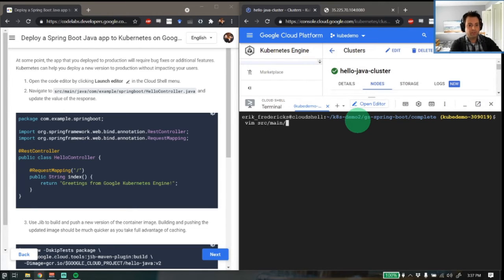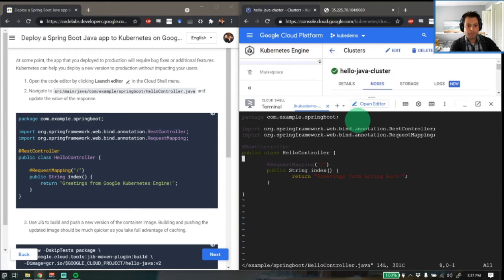So this is in source, main, Java, com, example, Spring Boot, hello controller. Again, very basic application here. Oh, wow, that is awful coloring. Deserts, please. So instead of greetings from Spring Boot, let's say, hey there, CIS680, how ya doing today? Okay, perfect. It's exactly what you want your application to say.